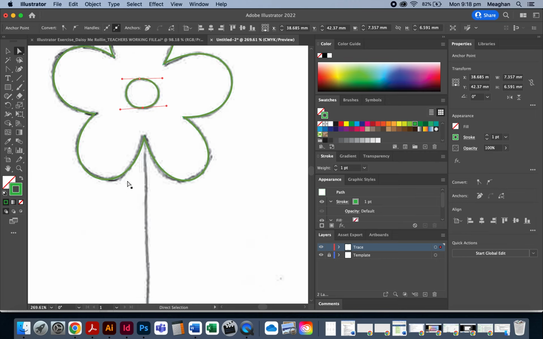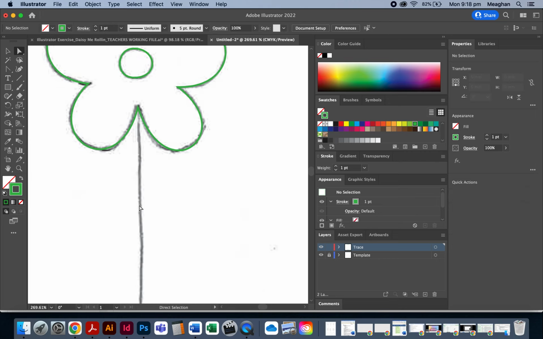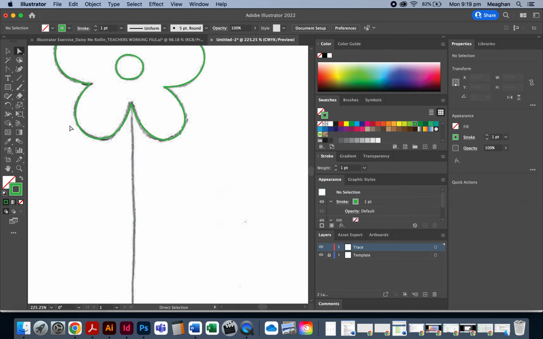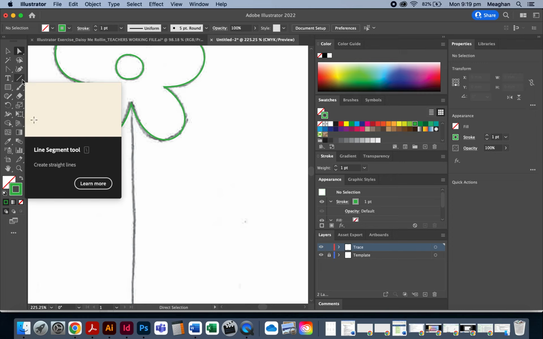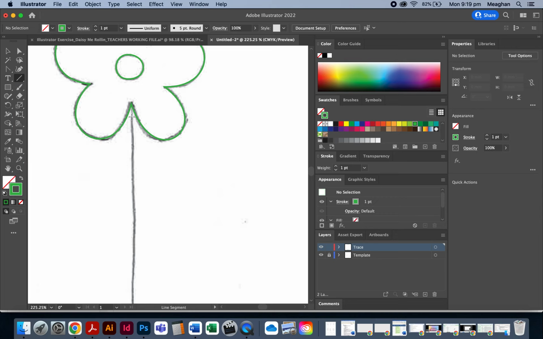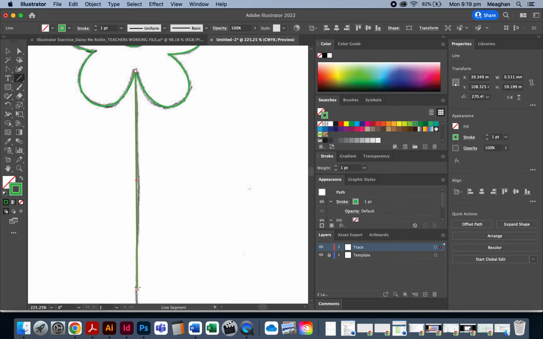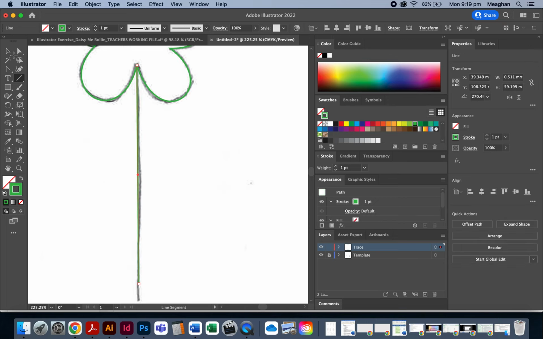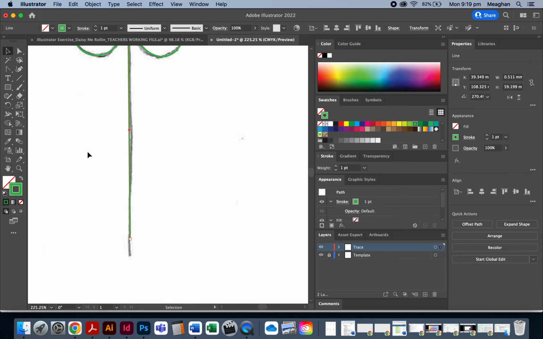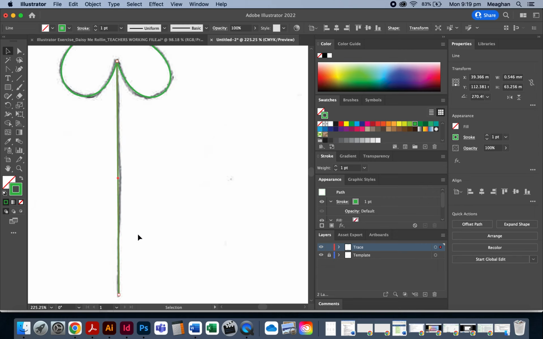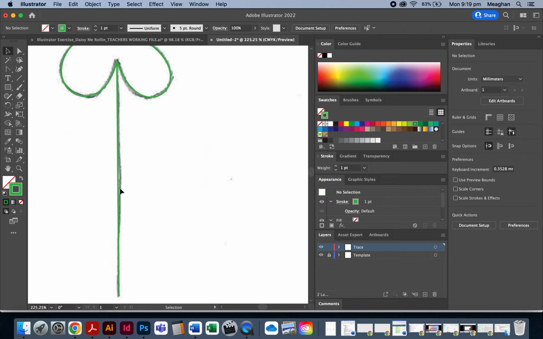For the straight line here, you can use the pen tool again. You can also use this tool here next to the type tool. It's a line segment tool and it just draws straight lines. So if I click and drag, it will draw a straight line. Just going to scroll down, make that a bit longer. And now I've got my stem.